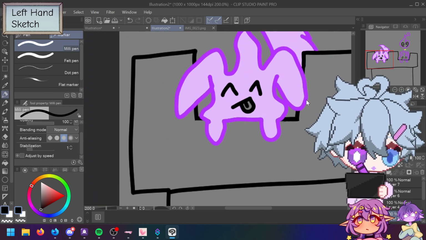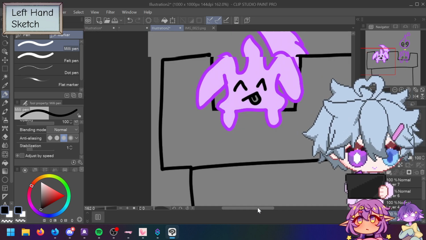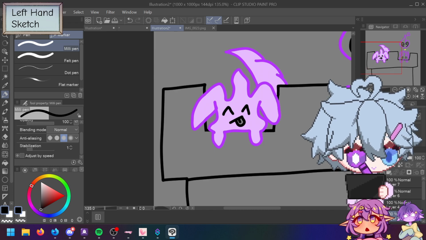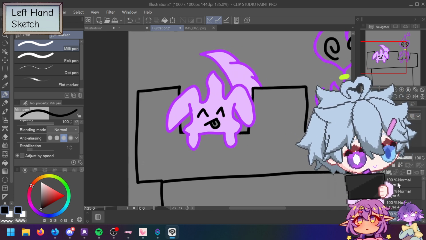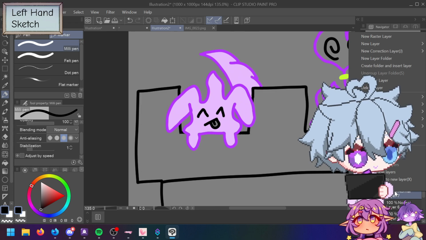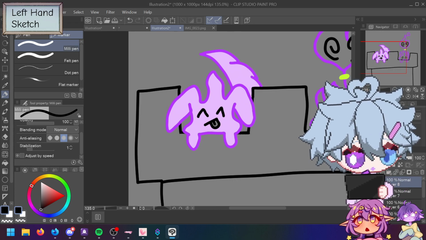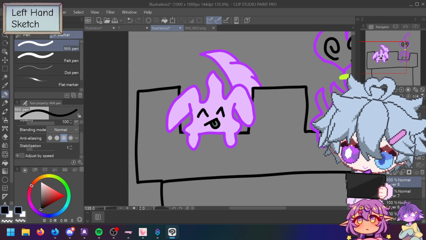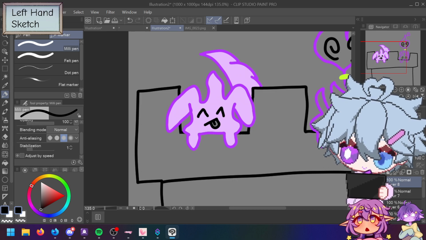Okay. For shading, for me, I make a new layer. And then you merge all visible layers into one? No. I work with a lot of layers. I very rarely merge my layers.